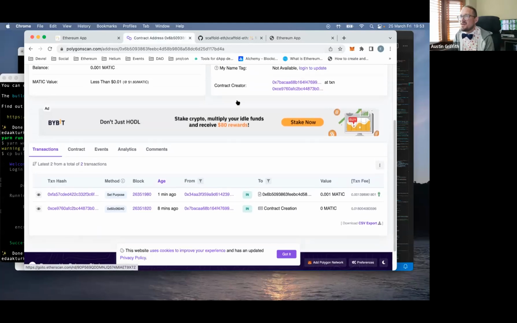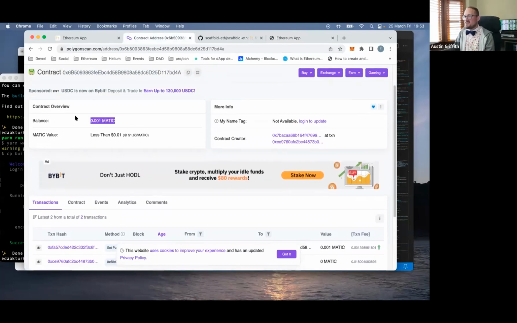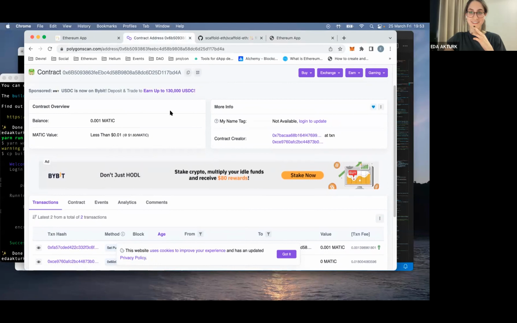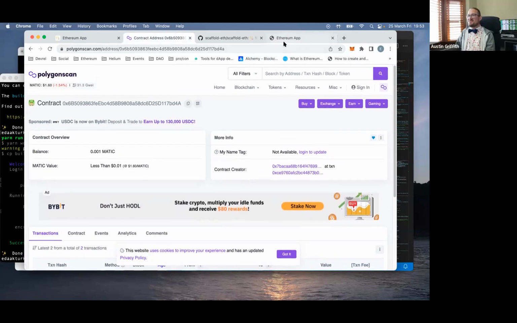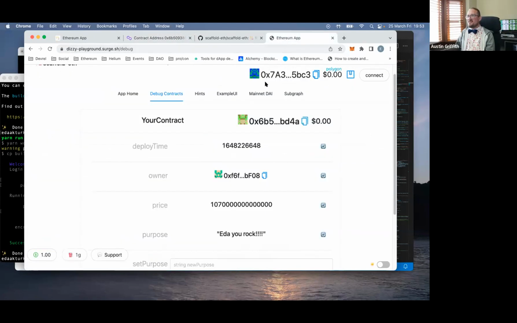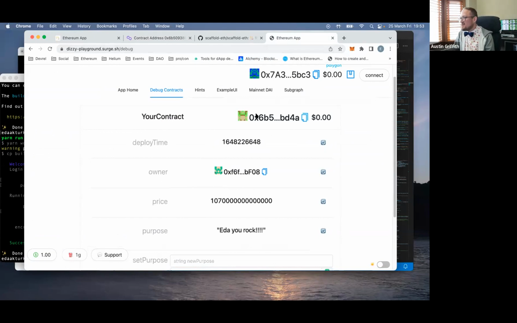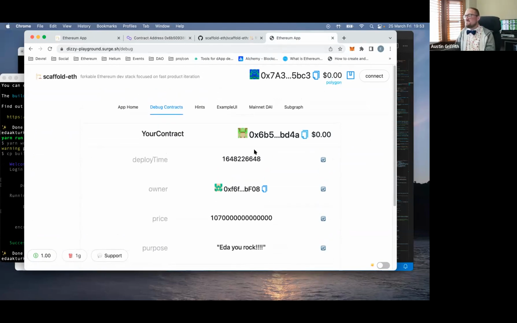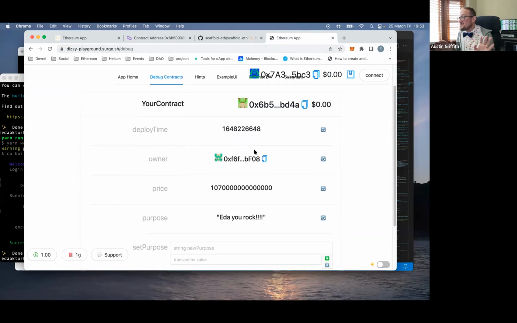Yeah, it has 0.01 Matic in it. Okay, so something's just weird with that contract. The money is in there. Our app is just not displaying it right for some reason. I'm not sure what that is. Some bug that has nothing to do with you or anything else.